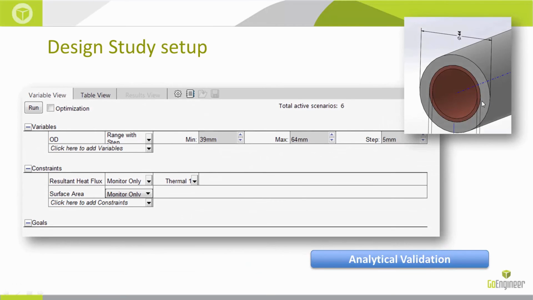In order to do this variation, of course you've seen this multiple times, I'm going to utilize the design study tool inside SolidWorks. That's the structural design optimization tool built into SolidWorks that lets you vary a geometric parameter. For instance, I varied the OD from 39 millimeters to a maximum of 64 in steps of 5 millimeters. During this variation, I'm able to get the software to track what the resultant heat flux on this surface is through that analysis and what the change in surface area is.